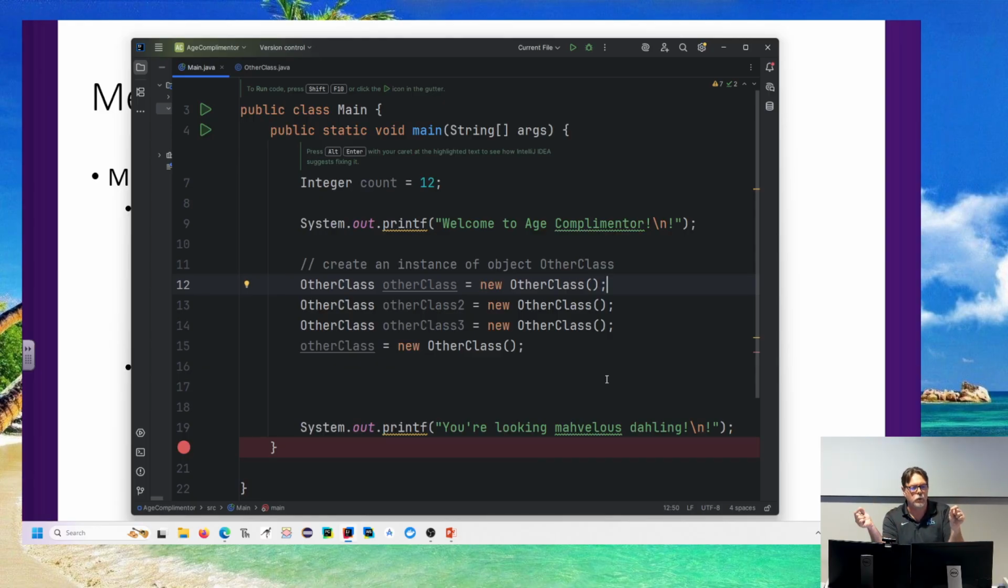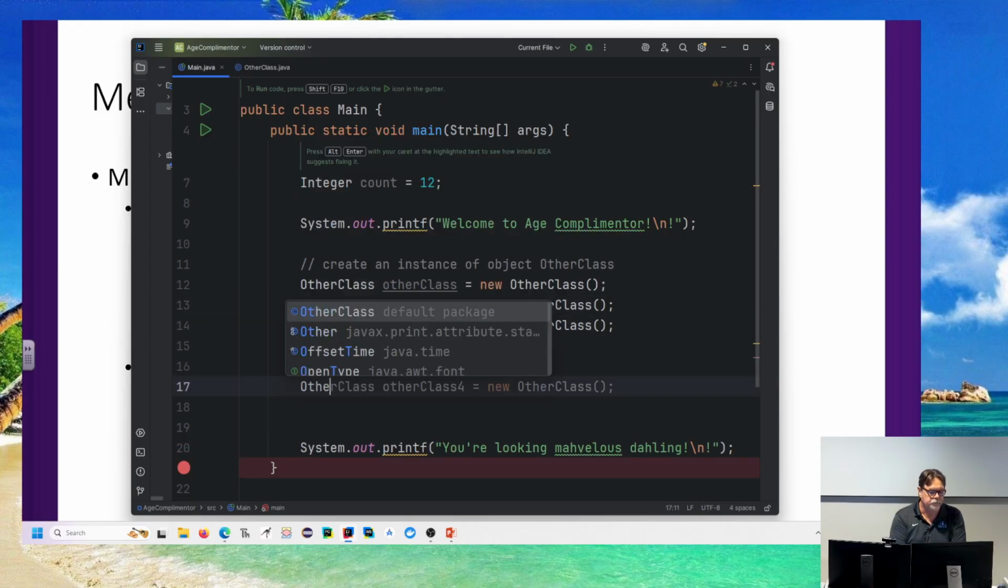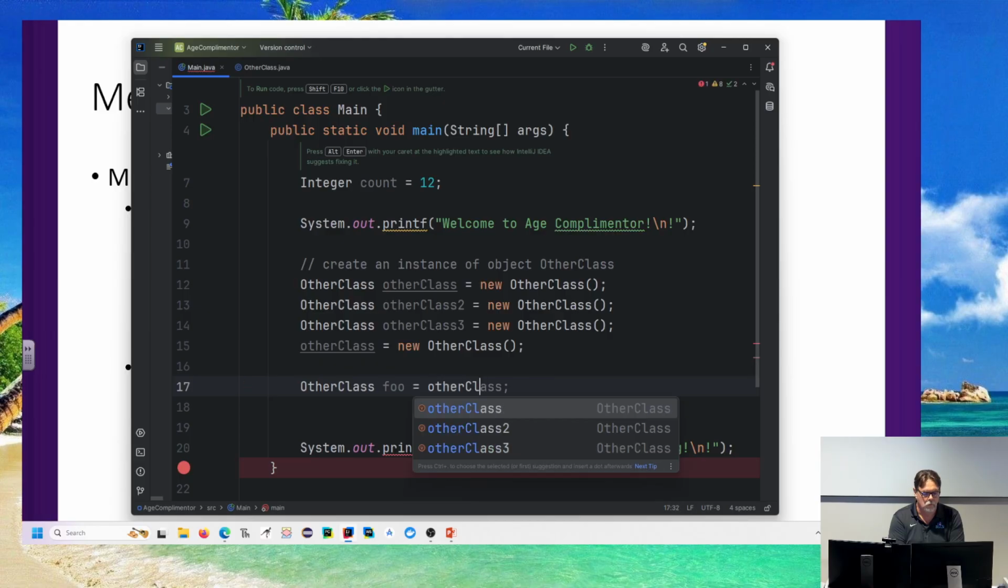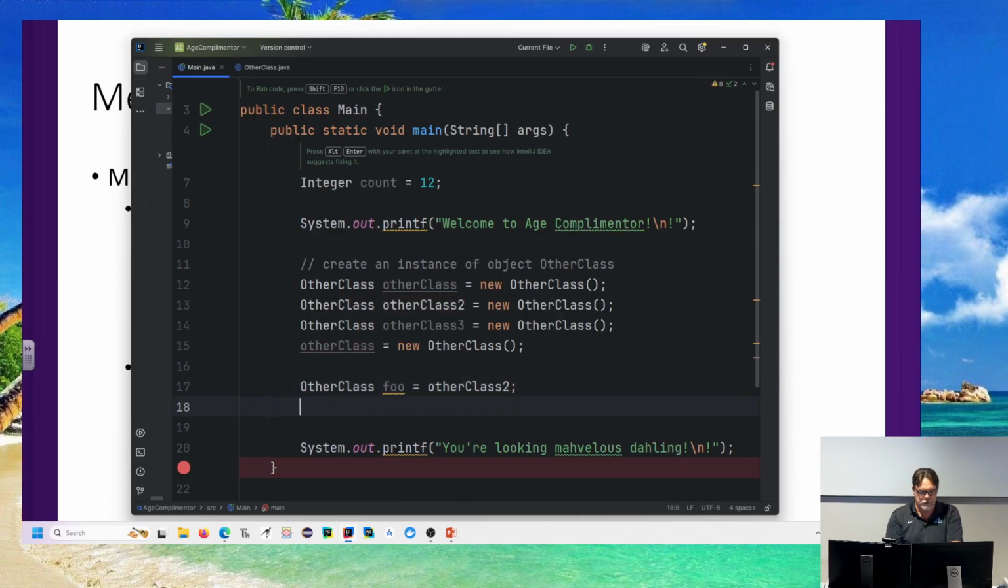And every time you make a new assignment, because that's the other thing I could do, I can say, well, I'm going to create a new instance variable, and I'm going to point it to the same object that other class 2 is pointing at. Okay, so I've got one variable that was pointing at one object, and now it's no longer pointing at that because it's pointing at the newer object. And then I've got two variables that are pointing to the same object.